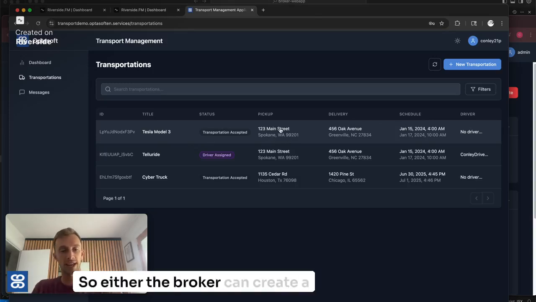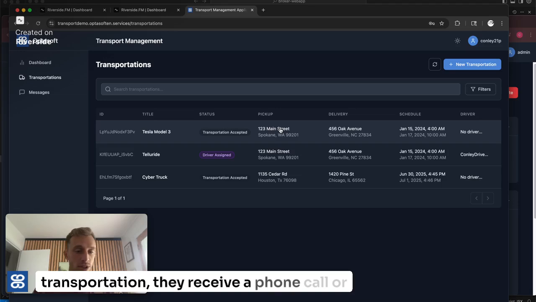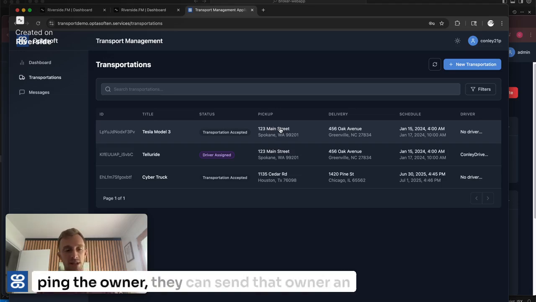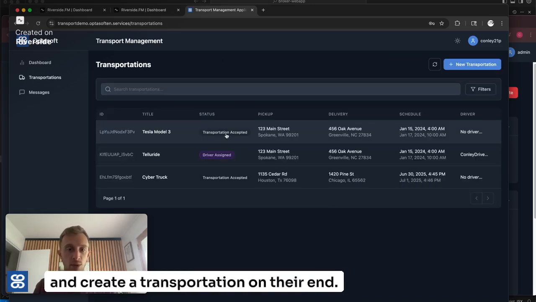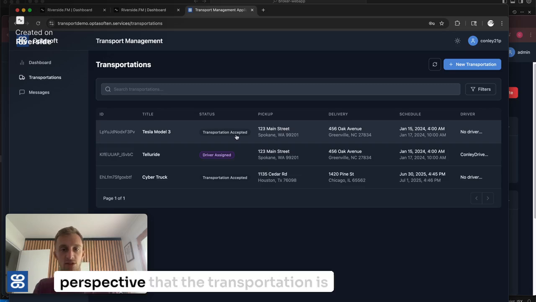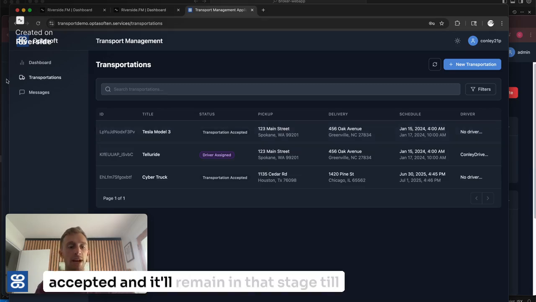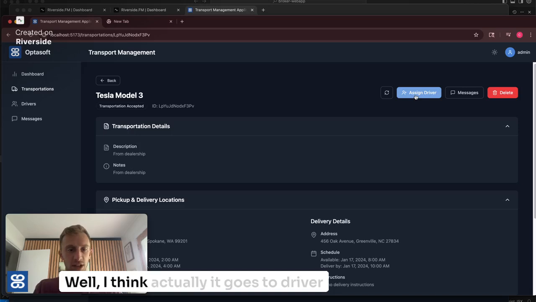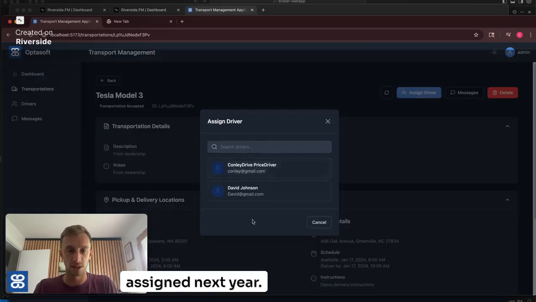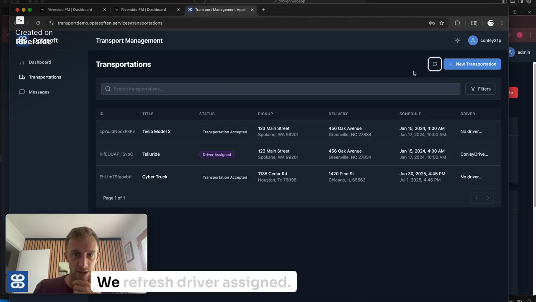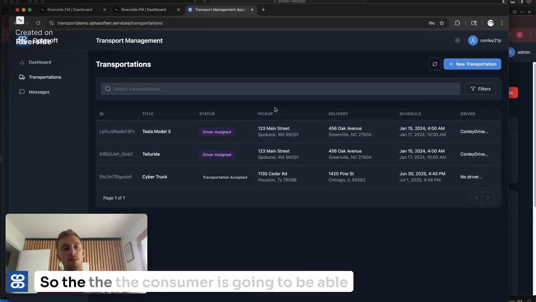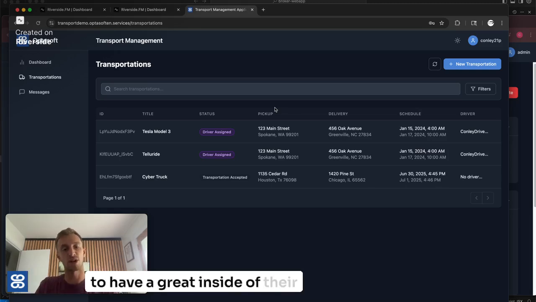Either the broker can create a transportation, they receive a phone call or email and they have the details, they can provide it themselves, or they can actually ping the owner. They can send that owner an email that prompts them to go to this web page and create a transportation on their end. Either way, we can see from this owner's perspective that the transportation is accepted, and it'll remain in that stage till, well, I think actually it goes to driver assigned next here. So we can assign a driver. We can see we got the driver assigned status, and we go back here, we refresh, driver assigned. So the consumer is going to be able to have a great insight of their transportation.